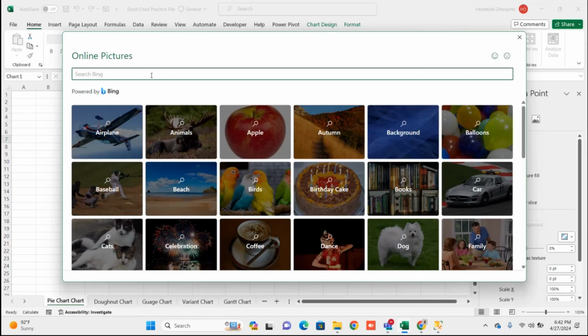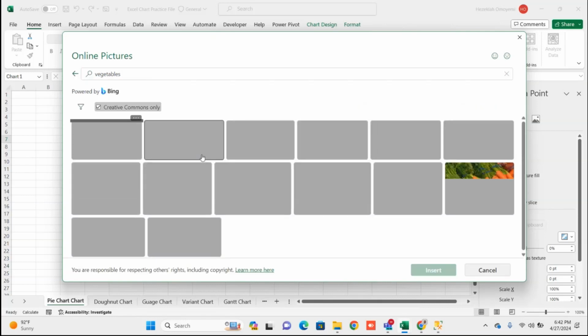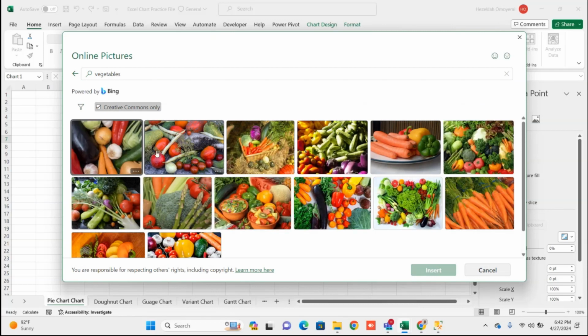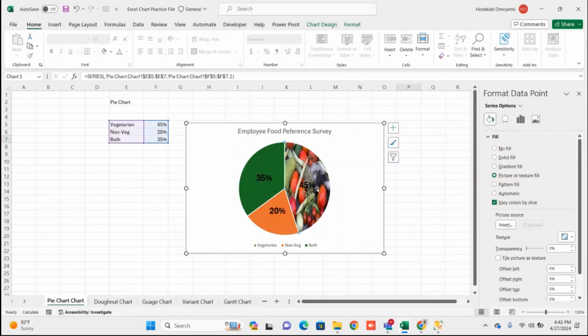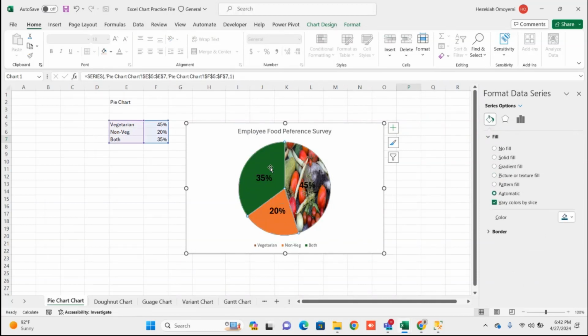Let me search for vegetables. And let's see what we have. Okay. You can pick any of these, insert. Can you see? This is now vegetable, right? So these are the things you can do with it.